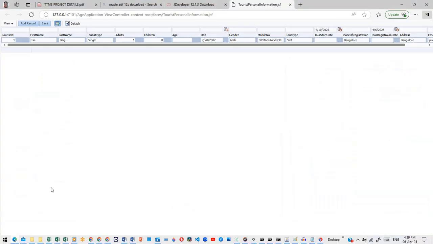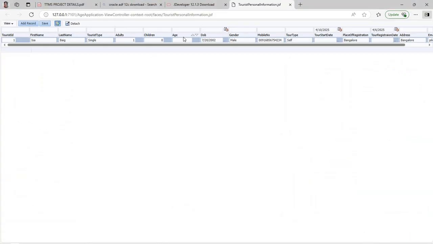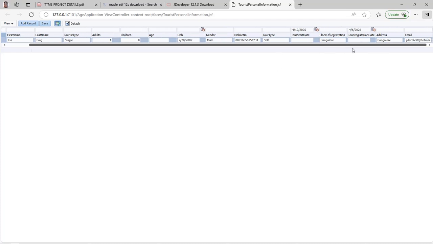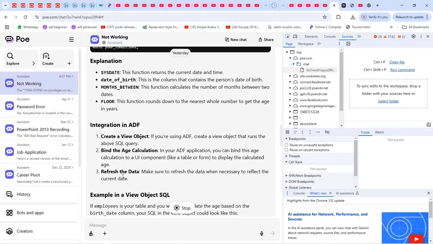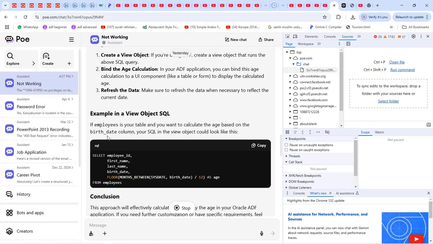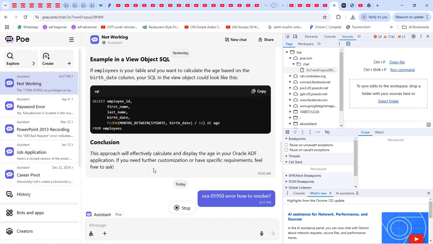Here, I didn't give the age, I kept it blank. I need to calculate it from the query. So let's go and build the query in the view object. For example, here we gave the employee table. Select the employee ID, first name, last name, birth date, comma. You need to give this syntax from employees and refresh the page.